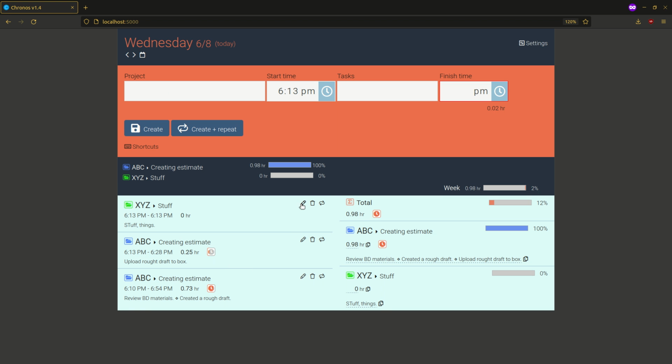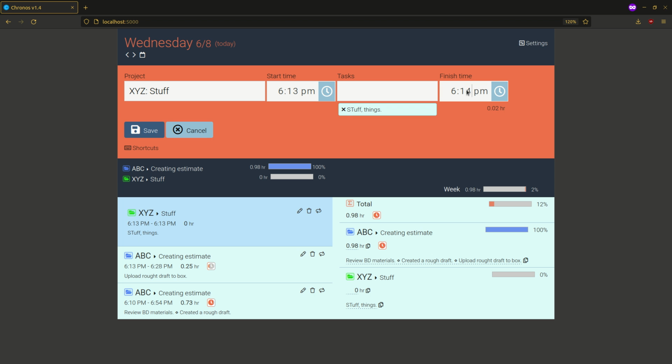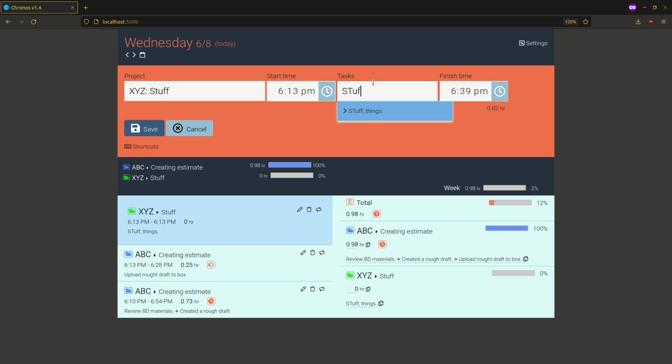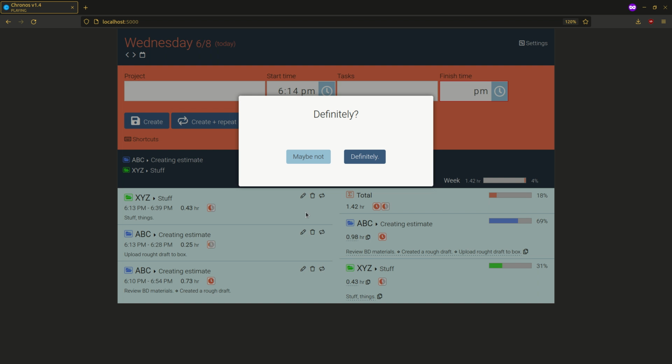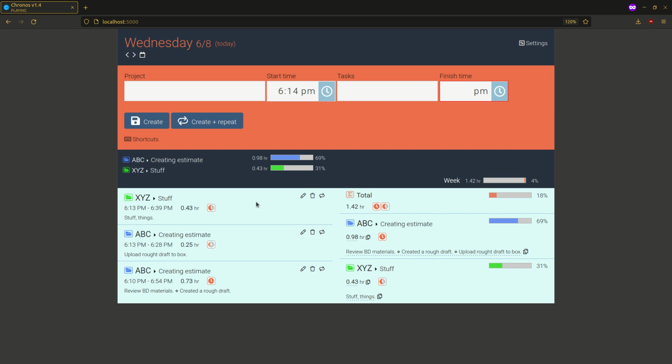There's 3 buttons. The first one allows you to edit, so if you flubbed your time or you had a typo, you can correct those things. You can delete it if you wanted to, and you can also repeat it.